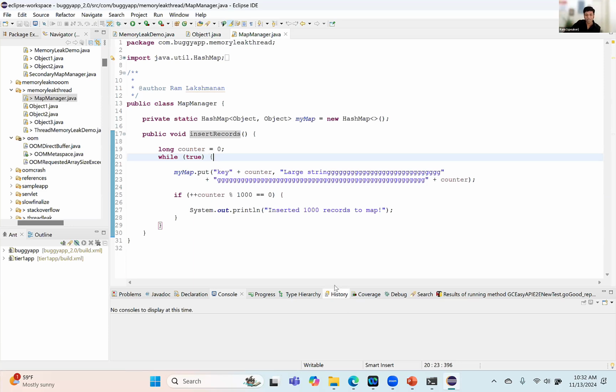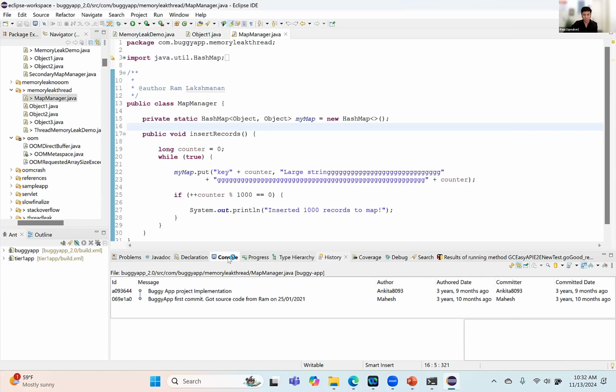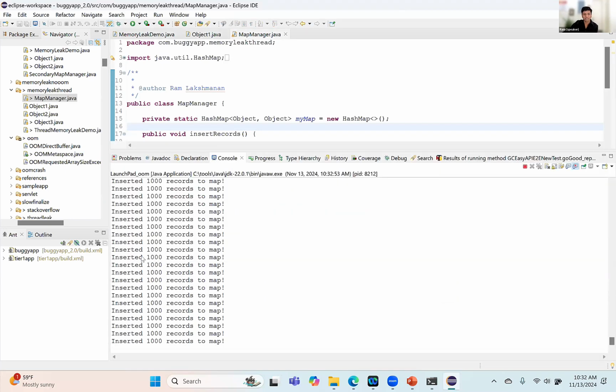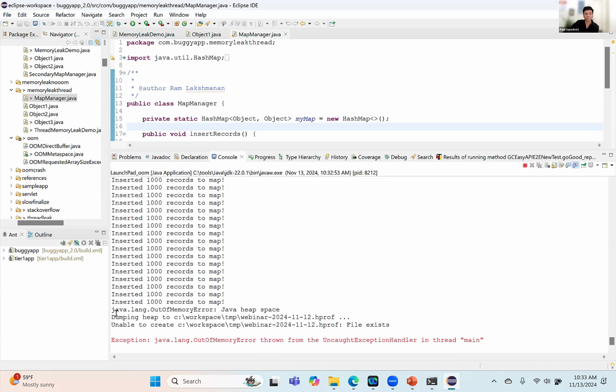So let me run this program. Okay, so I'm running this program. You can see it is saying inserting the records. Okay. After a point, it confronted out of memory error: Java heap space. So this is how a typical out of memory error happens.